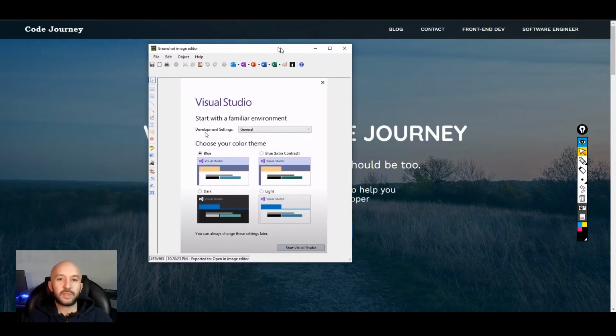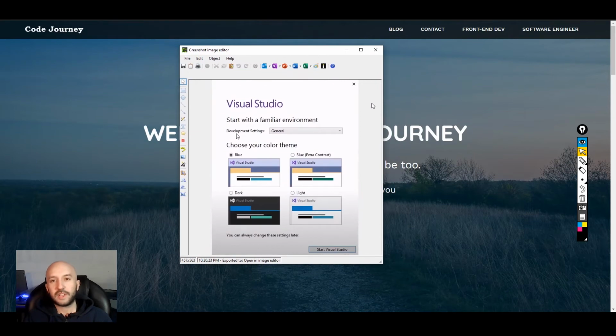You will be presented with the last pop-up window before getting to the tool, and that is to select a familiar environment. I recommend using general and of course dark version because that's cool for developers. If you prefer a light version for some reason, that is okay. The blue ones are very ugly, but you can pick that too.